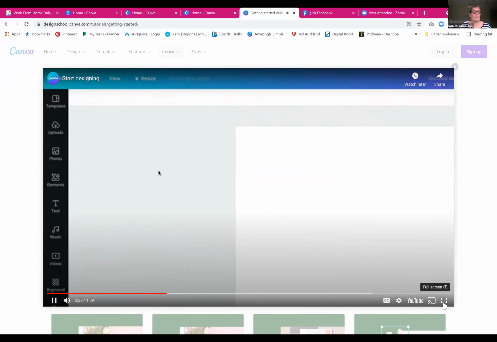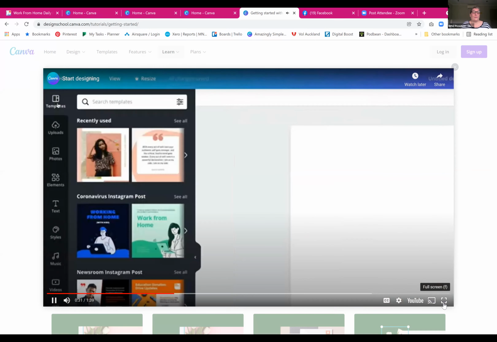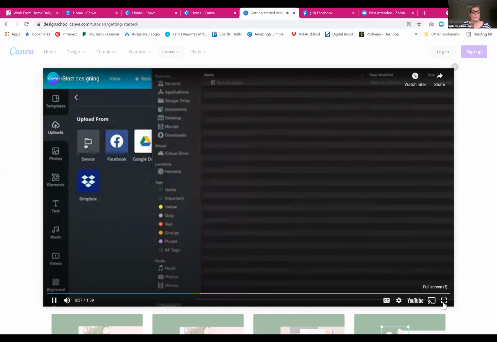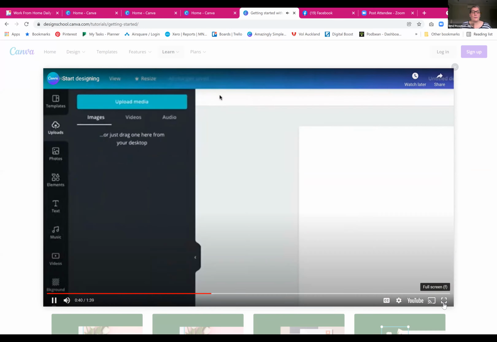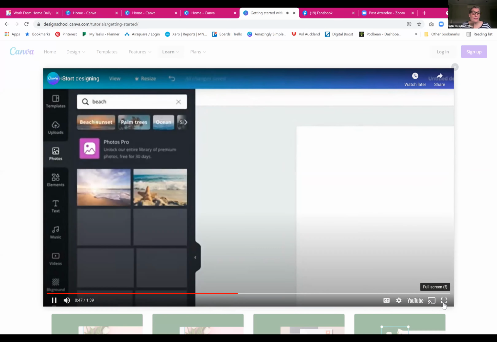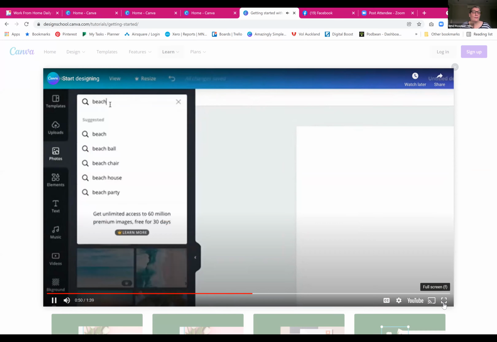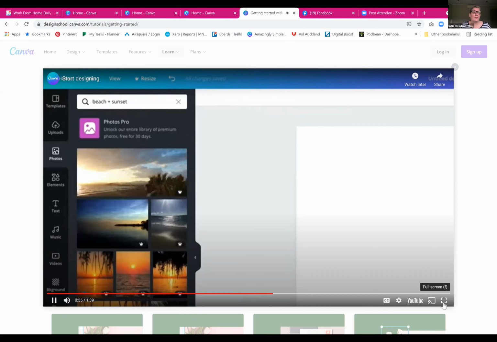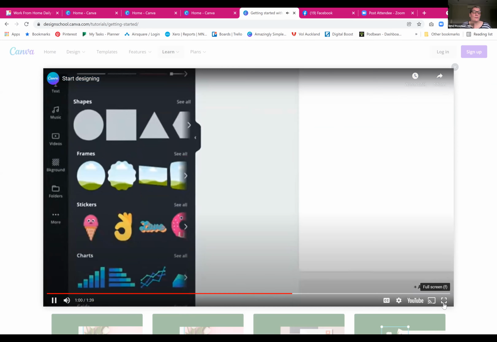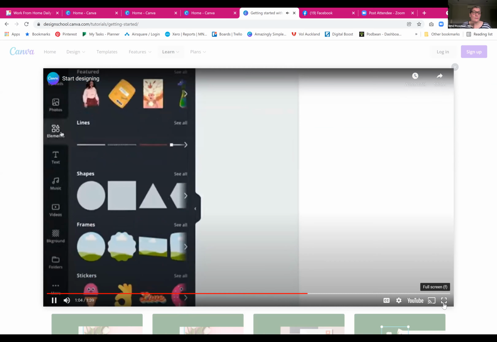In the Templates tab, there are thousands of professional designs to get you started. Upload your own photos or videos in the Upload tab, just like this. Browse millions of premium stock photos from our photo library. To search, type in keywords for what you're looking for. To narrow it down more, add a plus symbol and then another keyword, or use these handy filters. In the Elements tab, you'll find illustrations, shapes, animated stickers, charts, graphics, and much more. Search in exactly the same way.